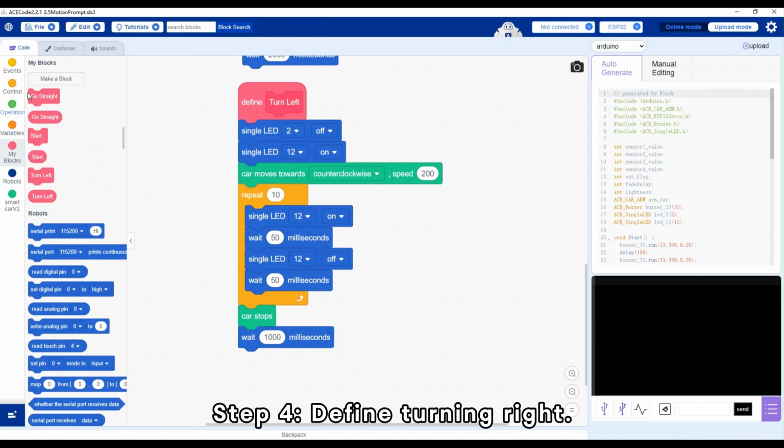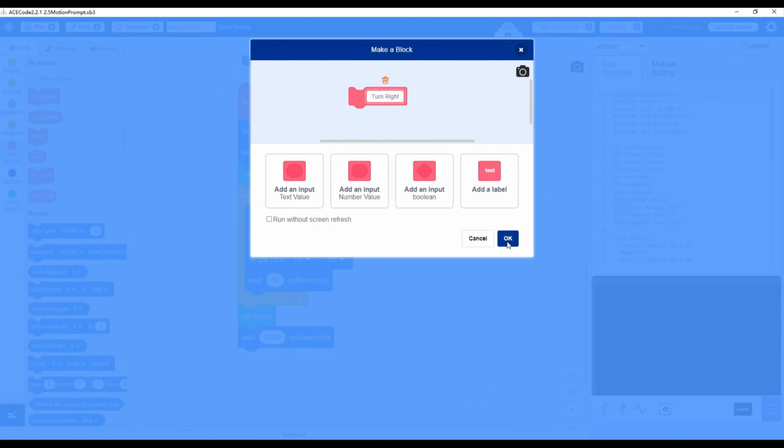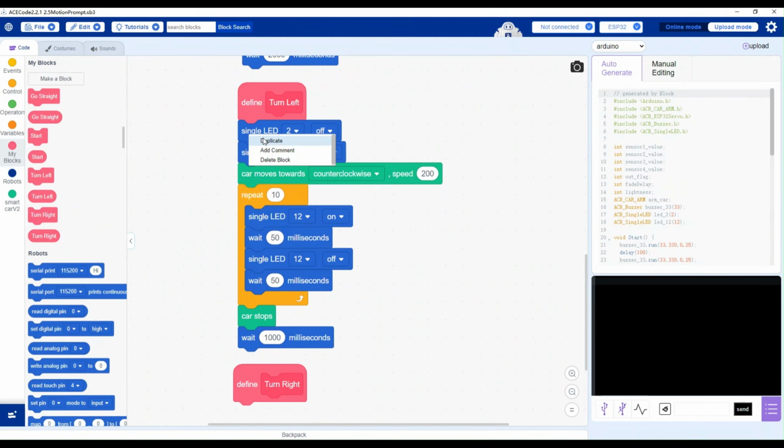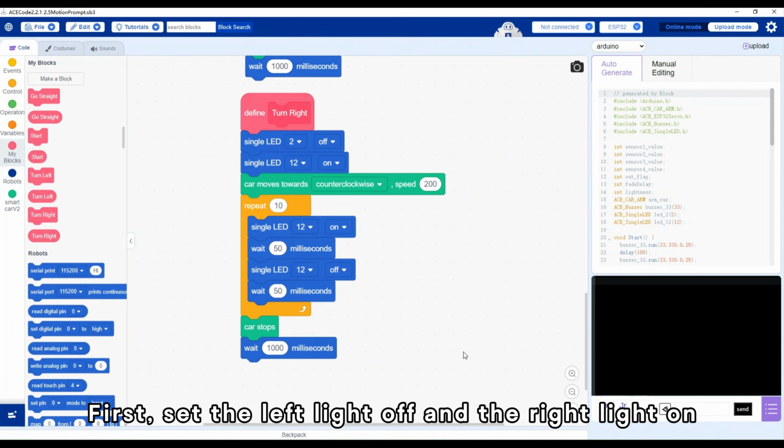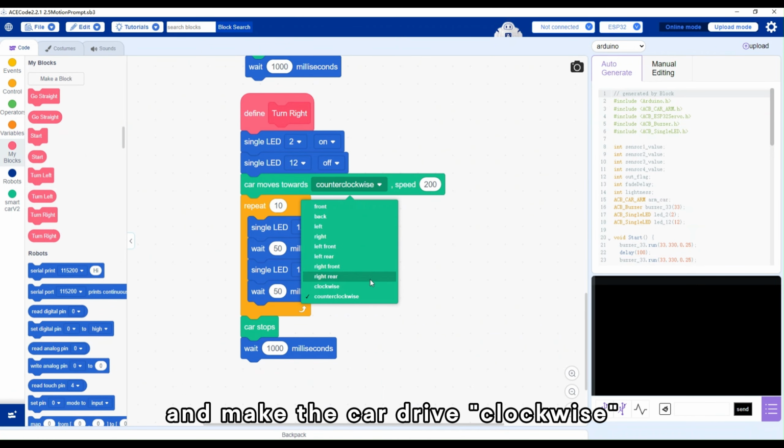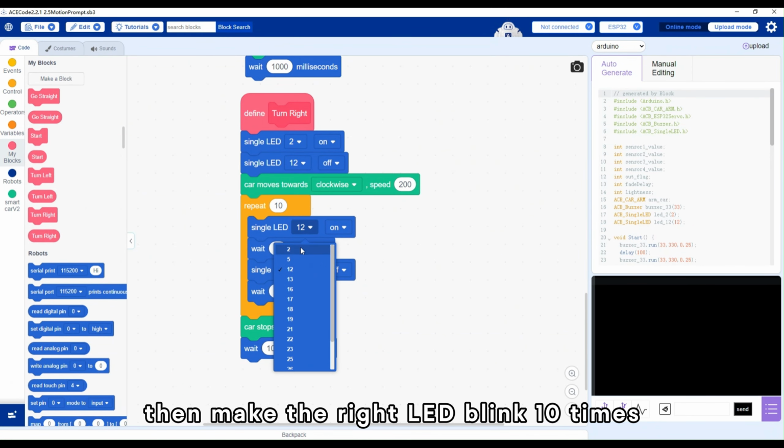Step 4. Define turning right. First, set the left light off and the right light on, and make the car drive clockwise. Then, make the right LED blink 10 times.